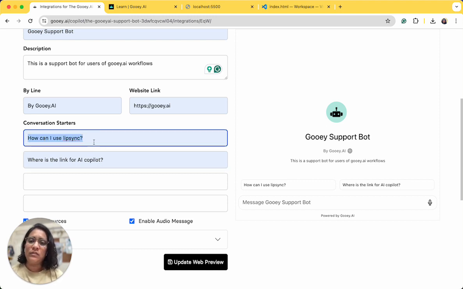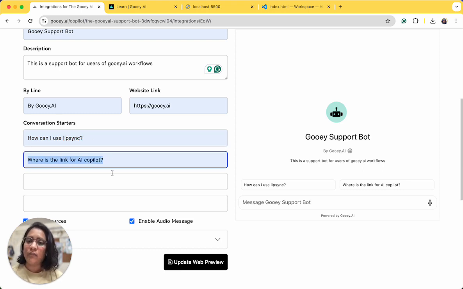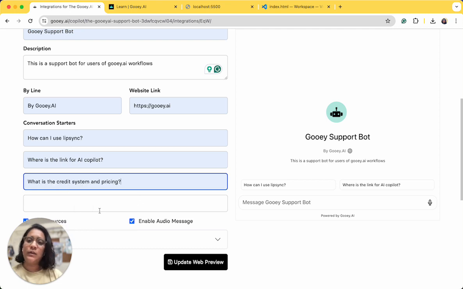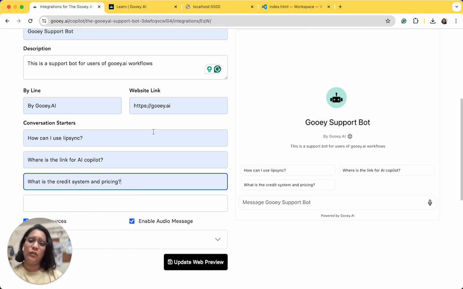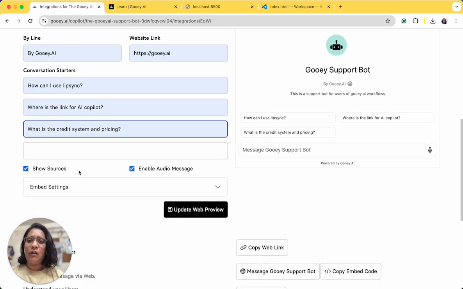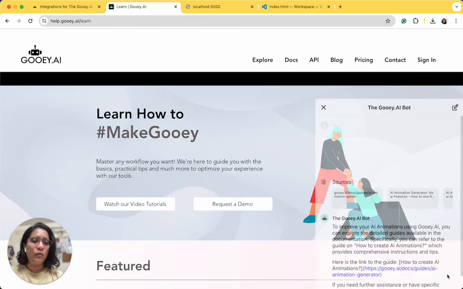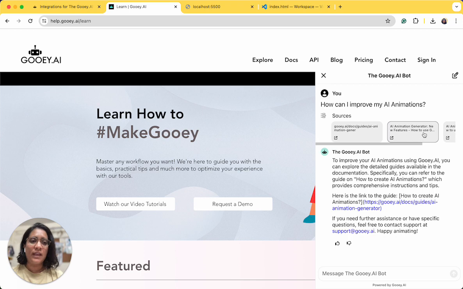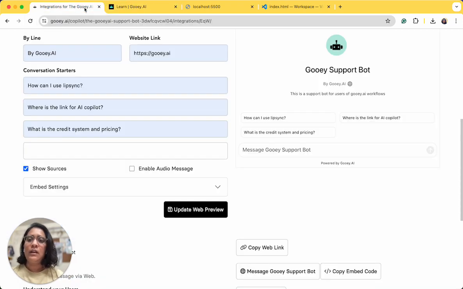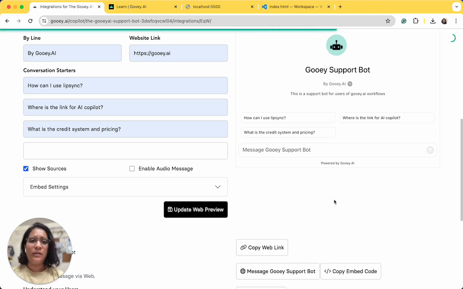So like, how can I use lip sync is a very, very typical question we get at support, or where is the link for AI Copilot? And then, of course, there are questions around credit systems and pricing. You can do up to 4 questions in our conversation starter right now. Now, for this bot, I don't want any audio enabled, but I do want, when people are looking at things and they go and ask a question, there are some sources cited so they know that it's coming in from a relevant page from the product. So I'll keep the sources on and I will say update preview.